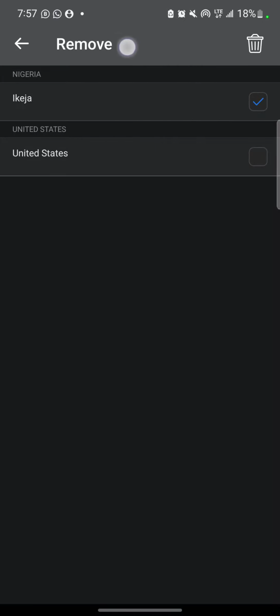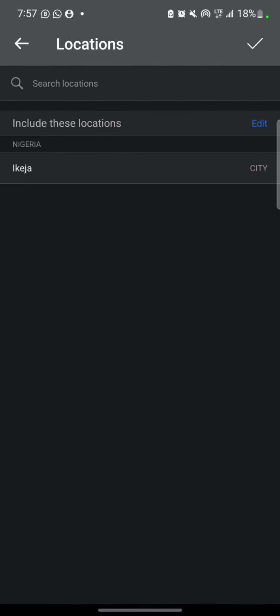So let me remove this one. So you want to delete. So let's say United States. You don't want to target United States. So we tick United States and click delete. So can you see showing only Ikeja?